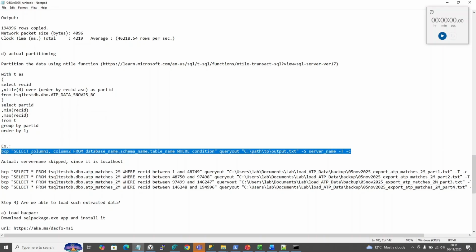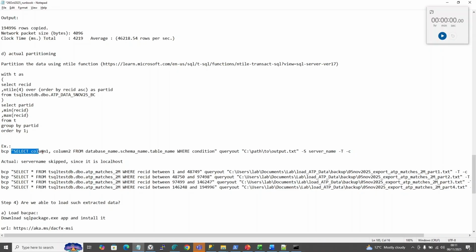What do we do? For example, select column 1, column 2 from database name, schema name, table name, where condition, queryout to this file, and connecting to the server with -t -c. What we are doing here? We are running an actual query. So with BCP, if you mention the table name alone, it means select star from the table. If you give a query, then that acts as a row source, and we can add the condition also. It is more or less the same way we mention this in Export and Data Pump in Oracle.